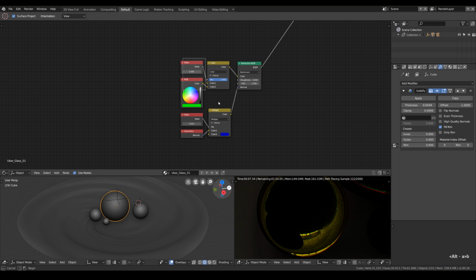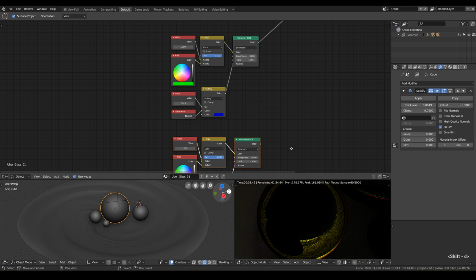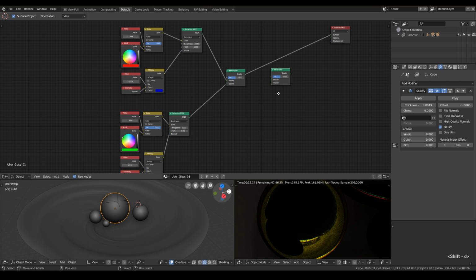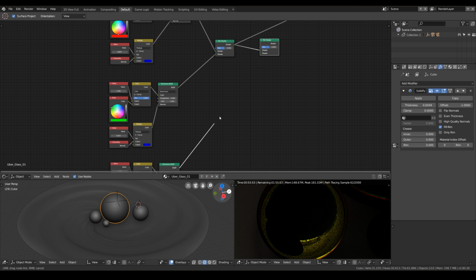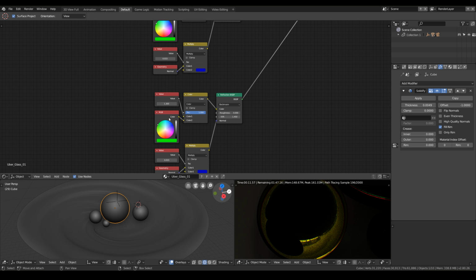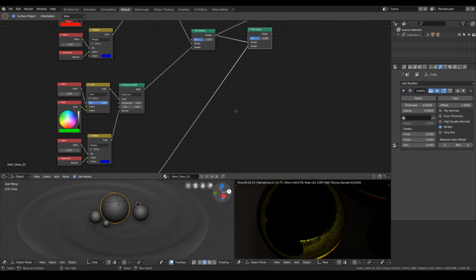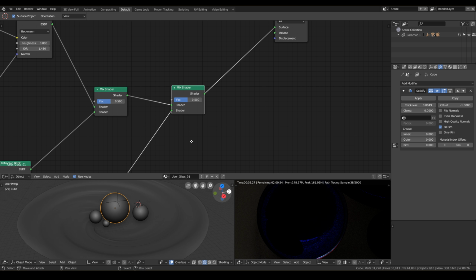Press B for rectangle selection, Shift D to duplicate all these nodes. That will be the third shader, but now we need to copy the mix shader as well. Drag it over here and drag this one over there. That will be our blue component. So let's head over to the color, select pure blue, and reconnect the last mix shader to the surface output.